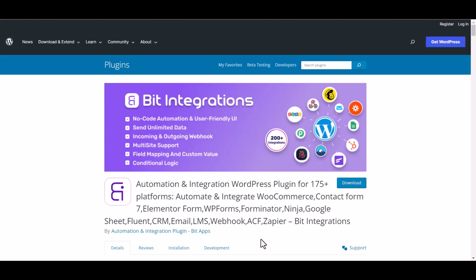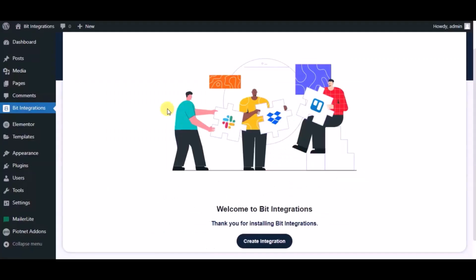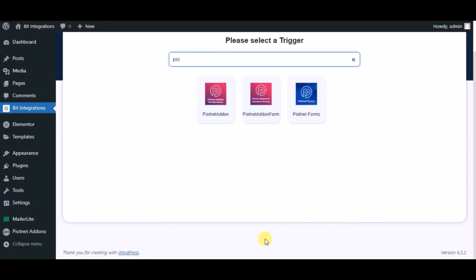I am utilizing the Bit Integrations plugin to establish a connection between these two platforms. Let's go to Bit Integration Dashboard. Now click Create Integration. Now search for trigger, which is Piotnet Addons form.